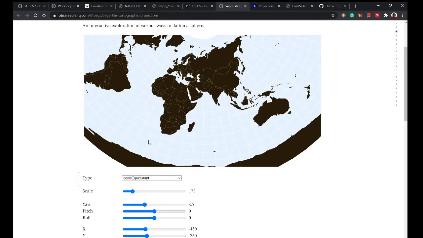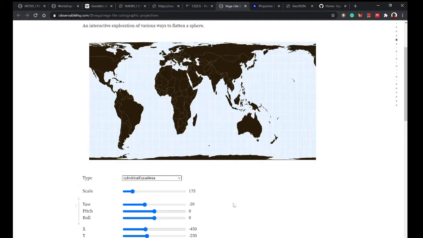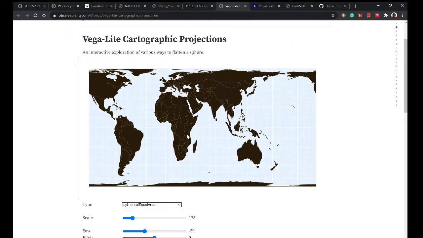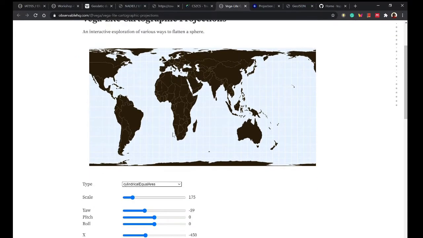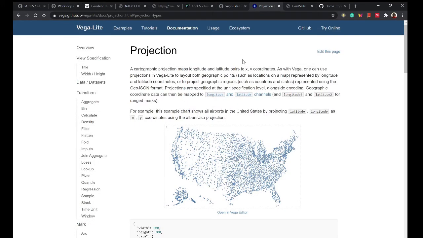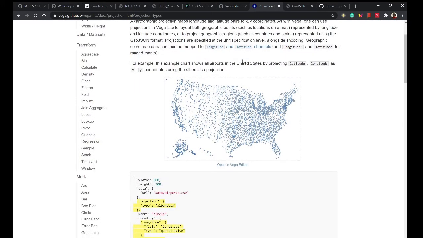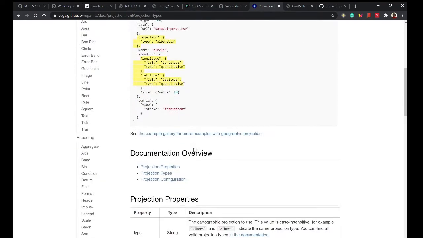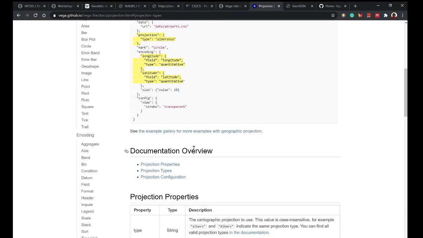D3 and Vega-Lite both provide you with different types of these projections. You can find some of the D3 ones and Vega-Lite ones here, or let's see the main documentation page for Vega-Lite. So this one has many formats, and you can find different formats here.